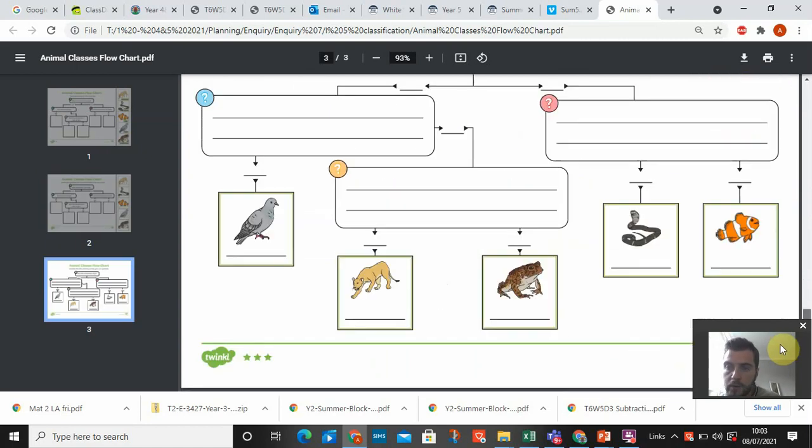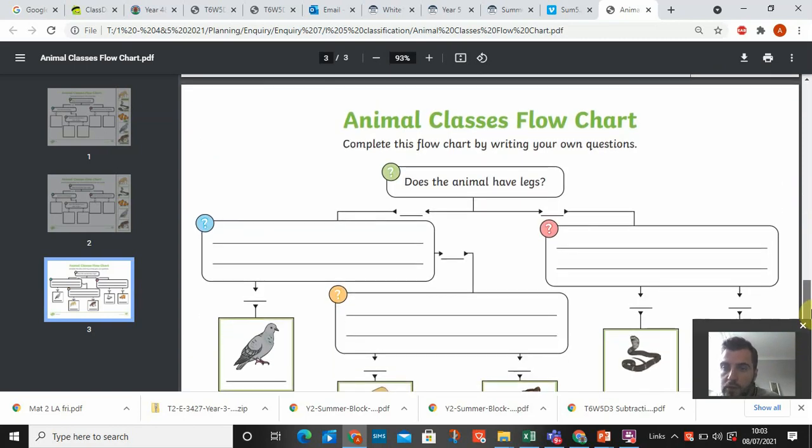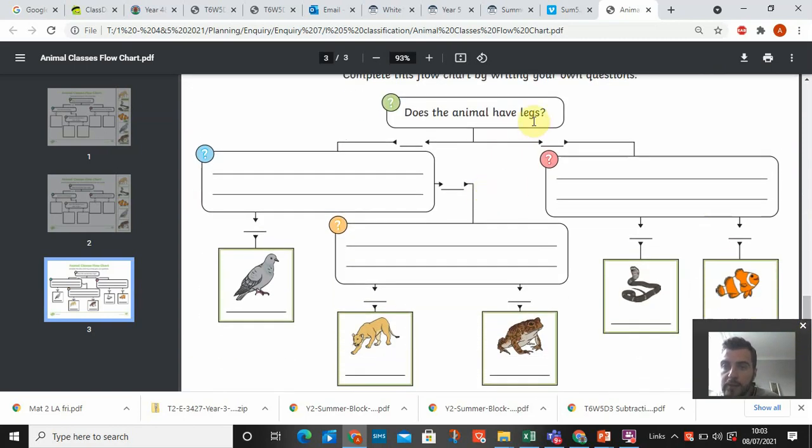And then if you opt for 3-star, which I'm hoping most of you will, you have to create your own questions. So does the animal have legs? So look at the animals, so you know that these don't, so that has to be no. And then you'll need to create your own question here to distinguish between the 2 animals here, and so on. So if it's a yes, you look and go, right, I then need to create my own question, which will give me the answer for yes for a pigeon.